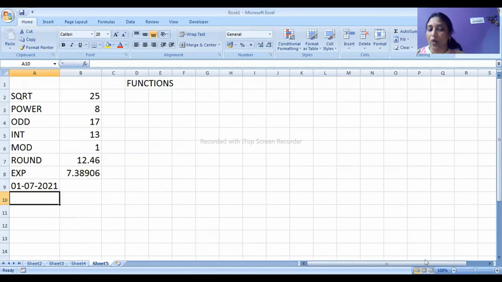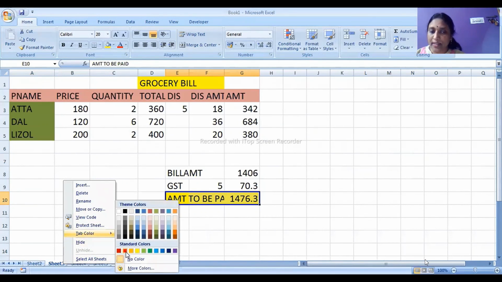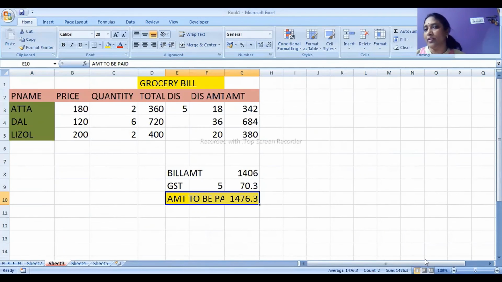Now if you want to give a different color to these tabs, right click and can you see here, tab color? You can select the tab color and give it. So the tab colors will be displayed over here. So this is about your lesson: deleting a worksheet, reordering, changing the tab color and all.